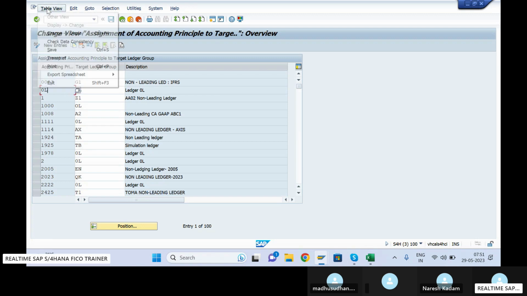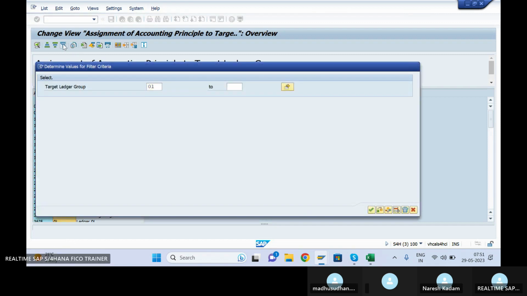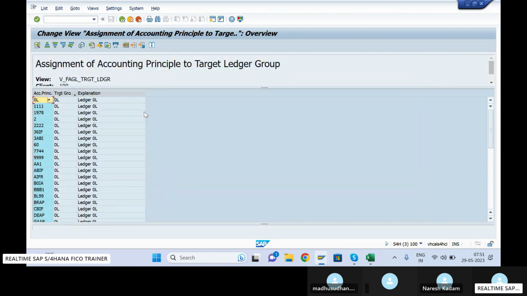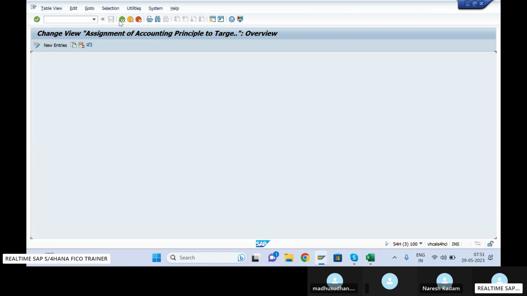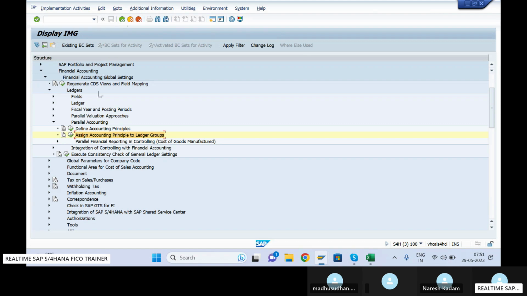So let's check it. Ledger group. This many are there. Okay, we'll see. In real time, only one person will assign. It's not that there are multiple in real time. So don't get confused with this one.